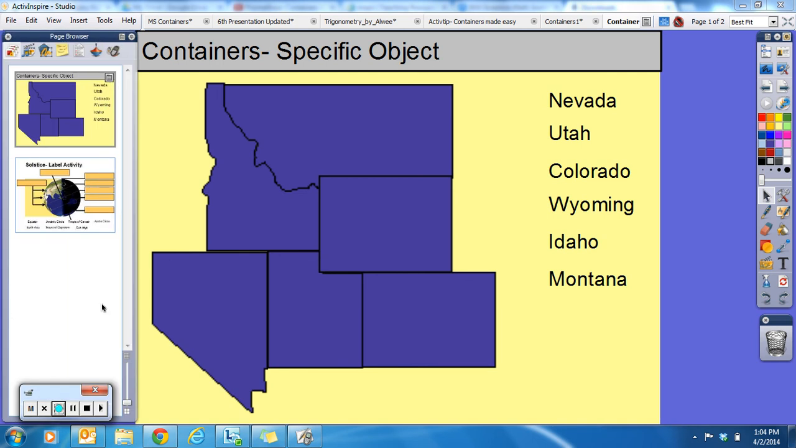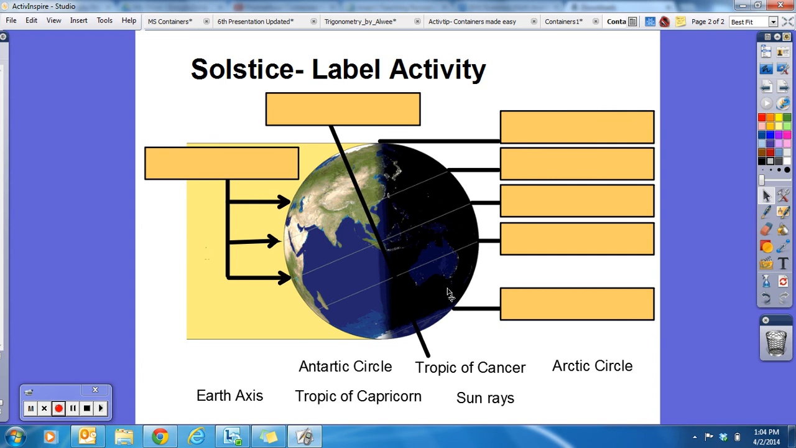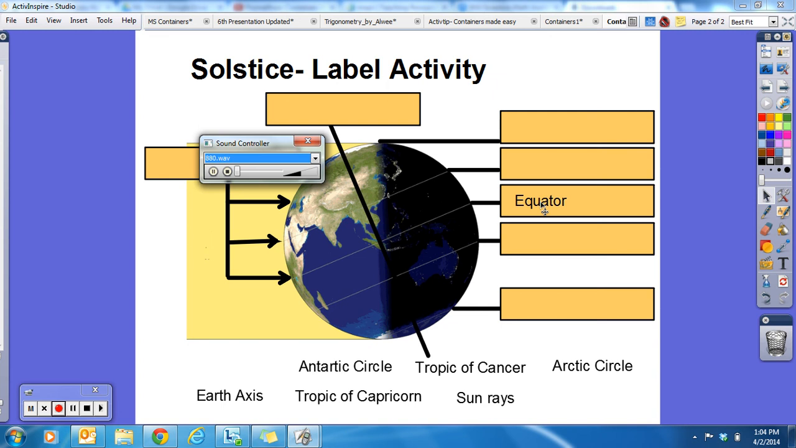What a container will allow you to do is have a self-checking mechanism in your flip chart. For example, if I were to pull out the word equator on this example and put it in here, it will snap back if it is not correct. If I were to put it in this box here, it is the correct answer, it stays, and it also plays a reward sound for the students.